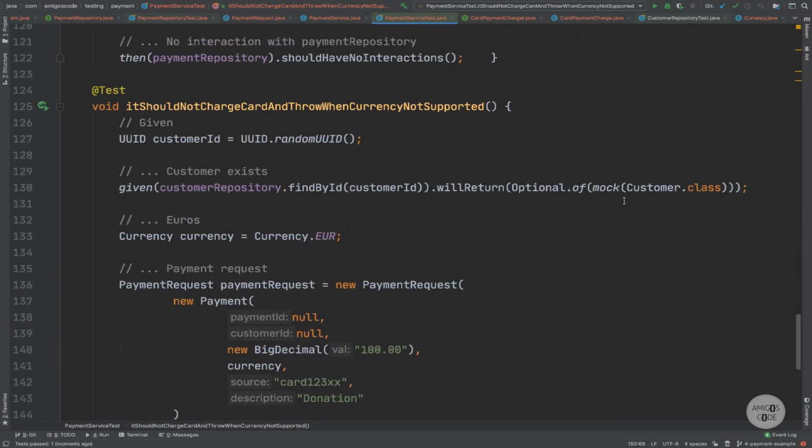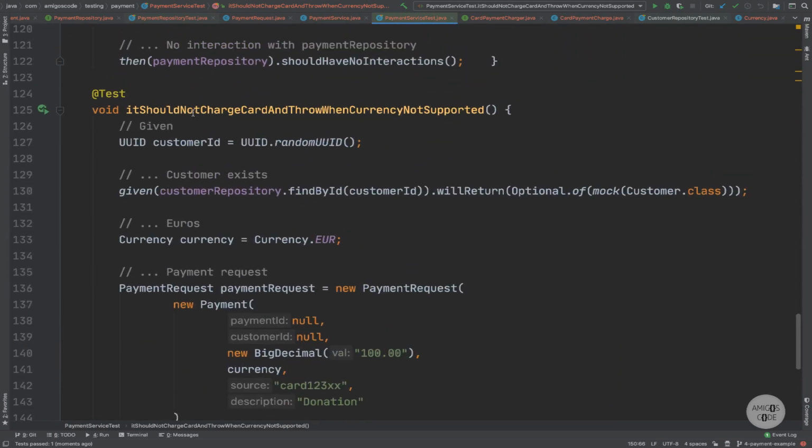So this is everything for when the card is not charged because the currency is not supported. Next, let's go ahead and test the final edge case, which is when the customer is not found.